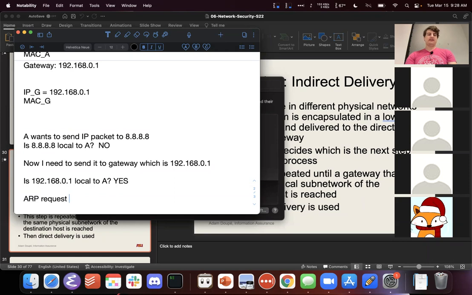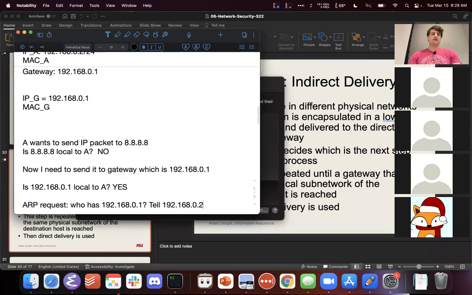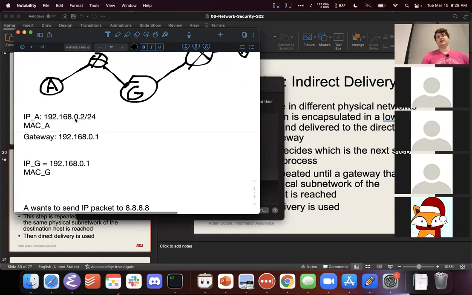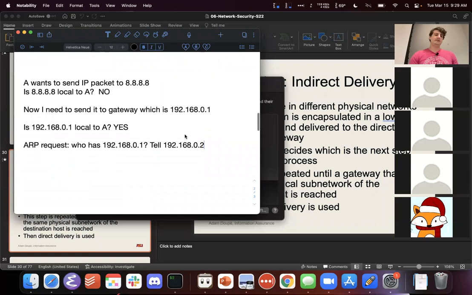Yeah, ARP request, basically who has 192.168.0.1, tell 192.168.0.2, right? So that'll send a broadcast packet. Does that packet get to H? No, because it only goes inside this local network here. So it only goes to all 192.168.0 hosts. They all get that. G responds, hey, I have 192.168.0.1 and my MAC address is the MAC address of G.